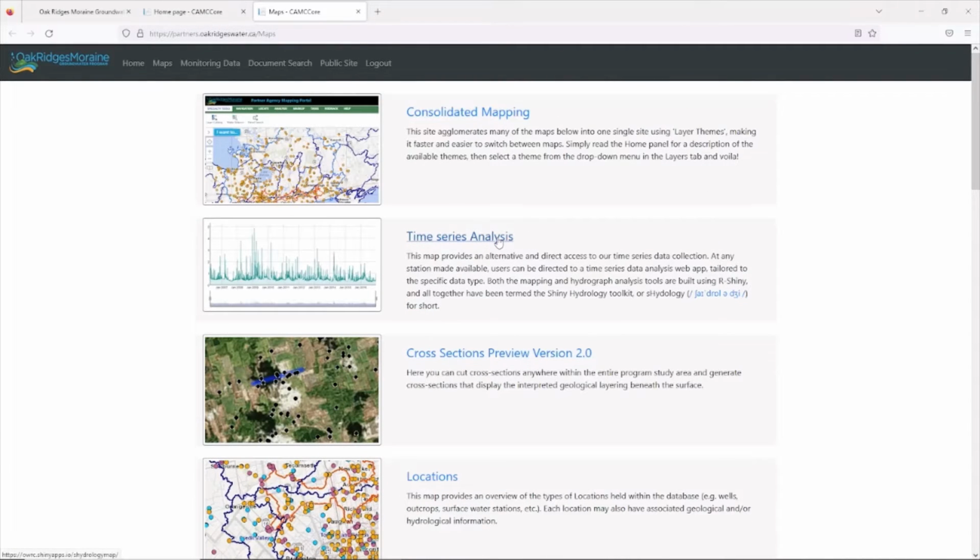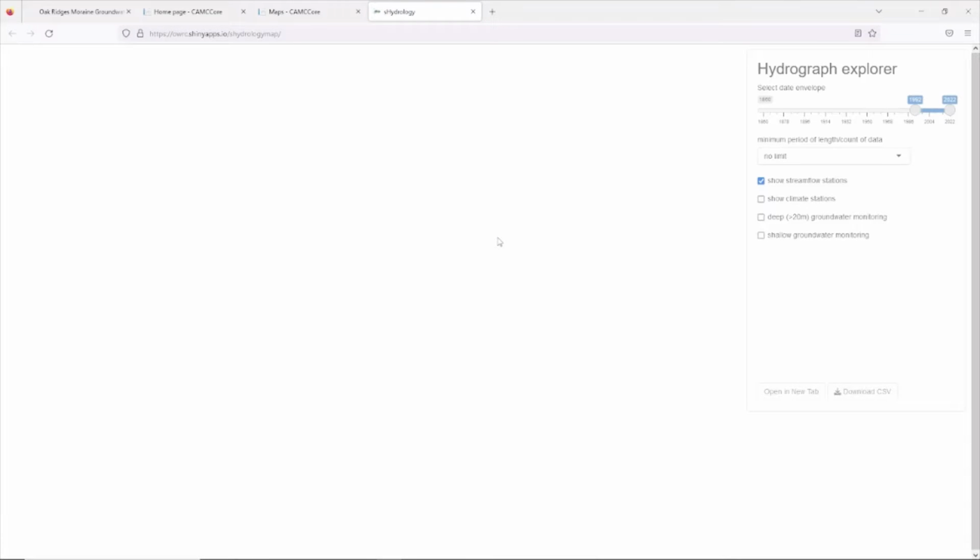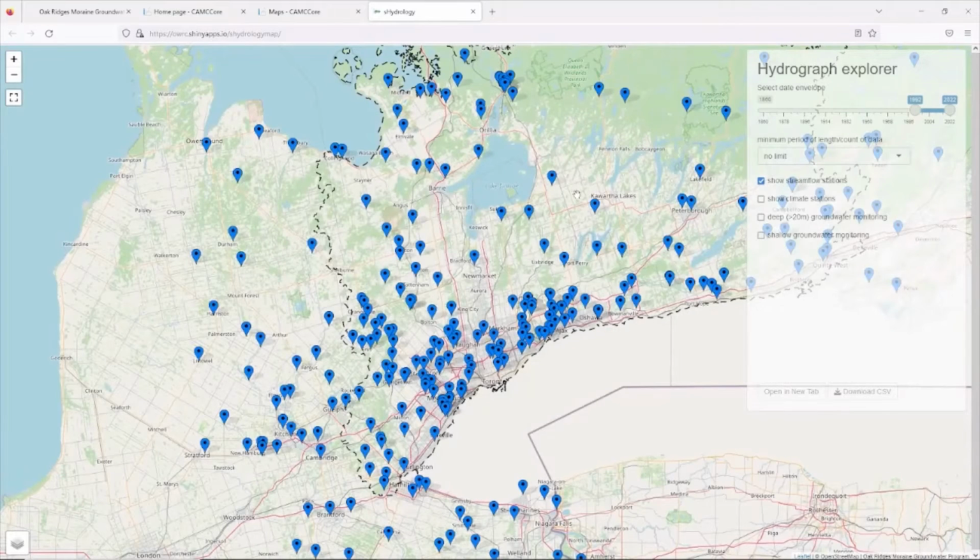In previous videos, we looked at the GeoCortex mapping portal. When we look at time series hydrographs, we're looking at a different tool that we've created called S-hydrology, or Shydrology. It's a mapping tool as well, but it allows for more detailed analysis and geostatistics of the data that's in the database. So it's just a different way of connecting to our database visually.